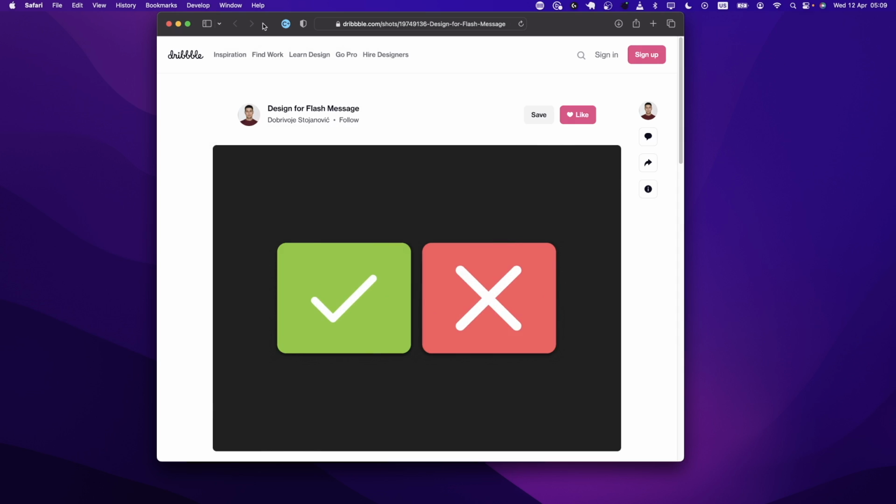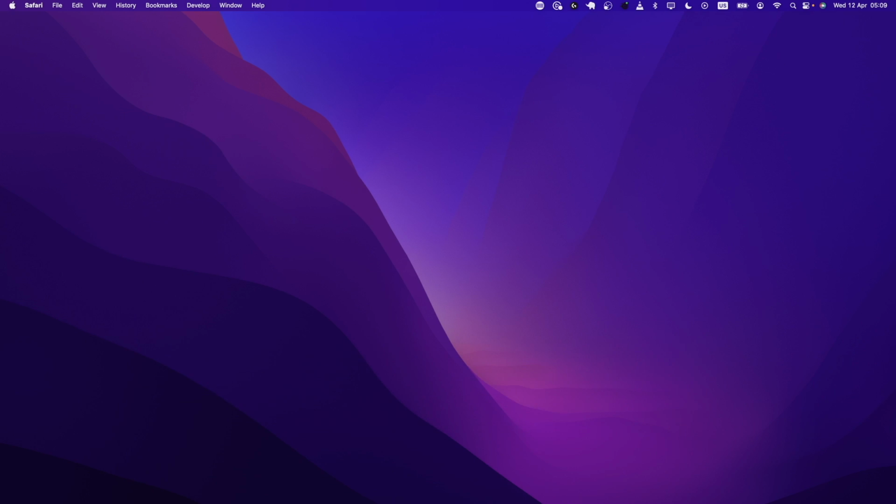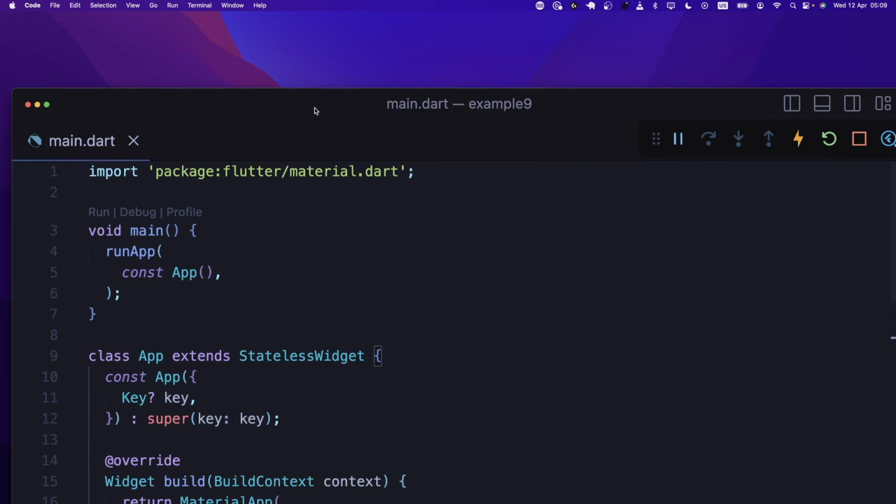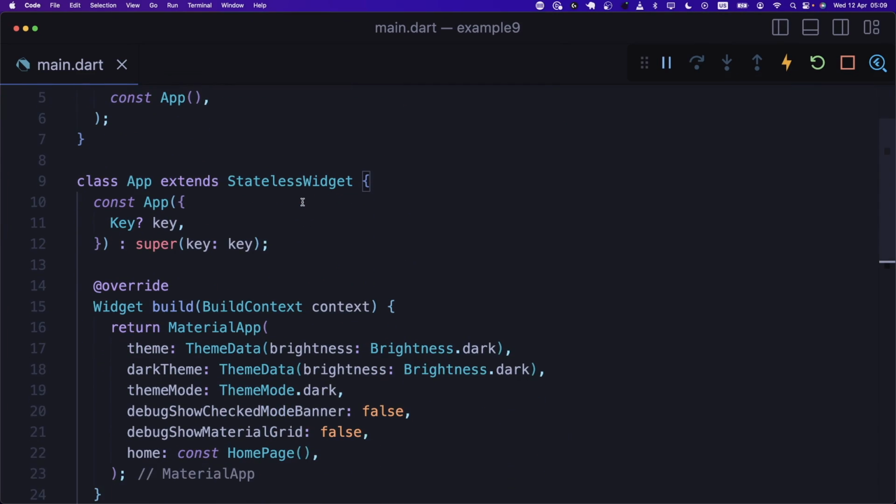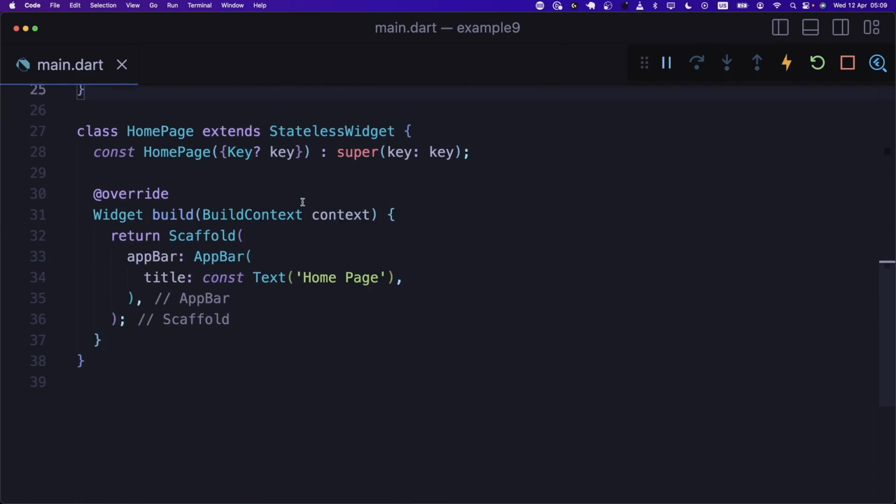Okay, so let's get started. I'm going to get rid of this in here. I'm actually going to get rid of it on my screen as well, so I don't see it. So what I've done is I've prepared a project in here. You can see it's a simple Flutter scaffold application.